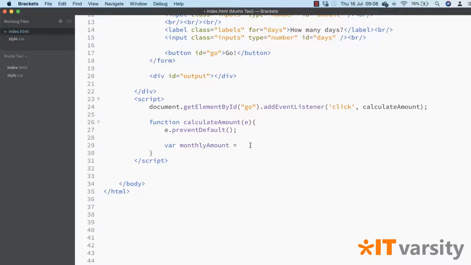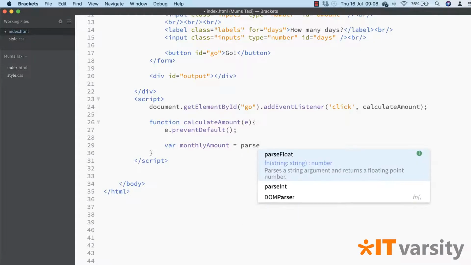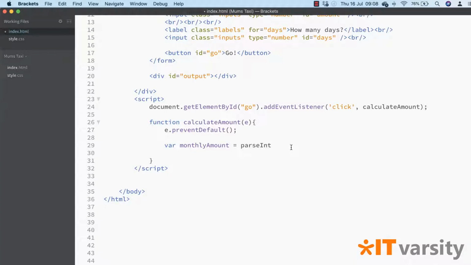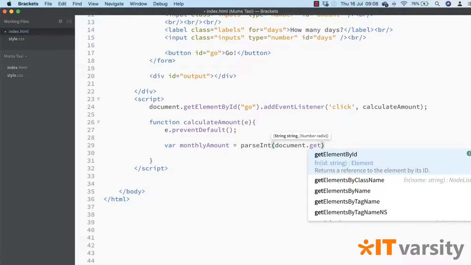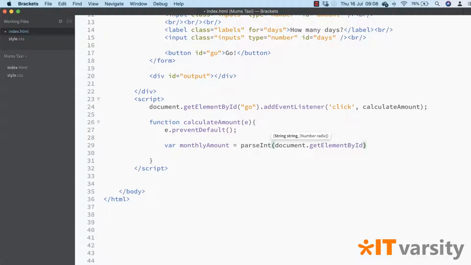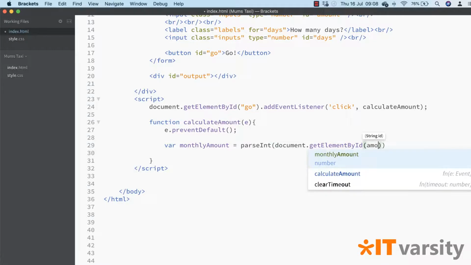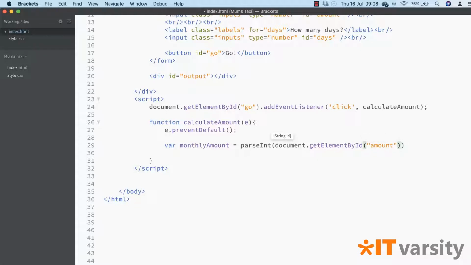And what value are we going to put into it? We're going to type in parseInt, document.getElementById, amount. Oops, I forgot the double quotes. You need the double quotes, "amount", and after the double quotes and after that bracket, you put in .value.